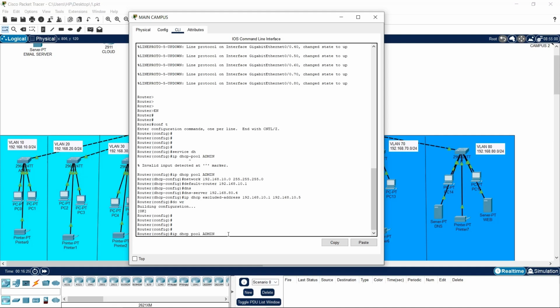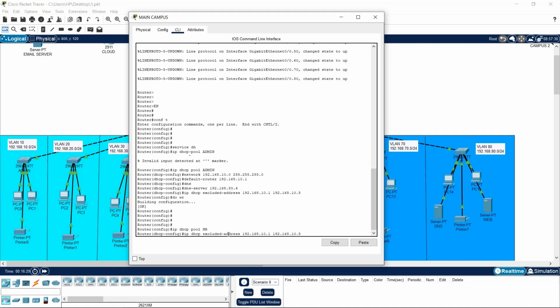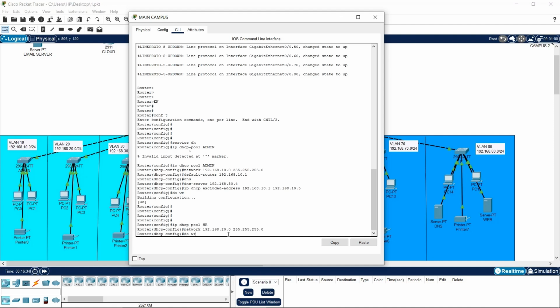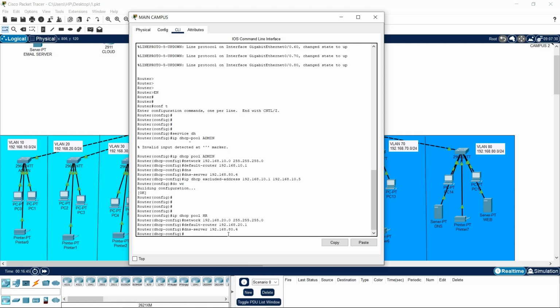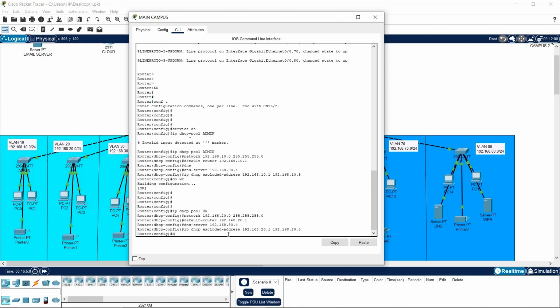I'll do it for HR, and I think 20. Default router first, 20, then DNS server, then excluded addresses. Remember, these excluded addresses mustn't be a must. So like that, we have done it.